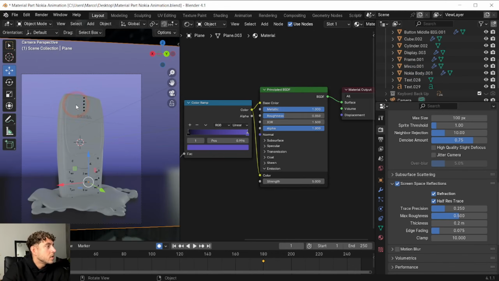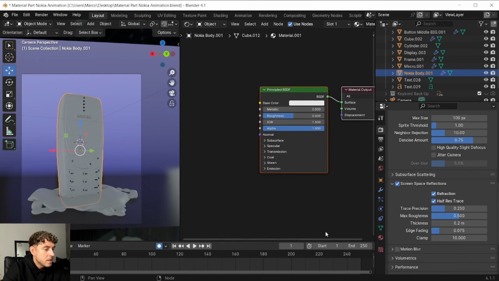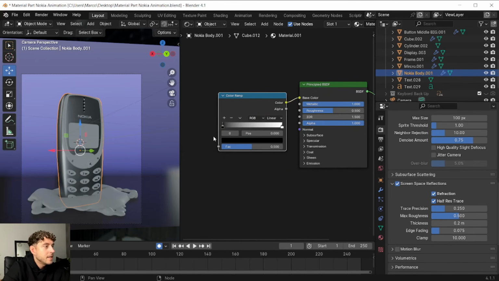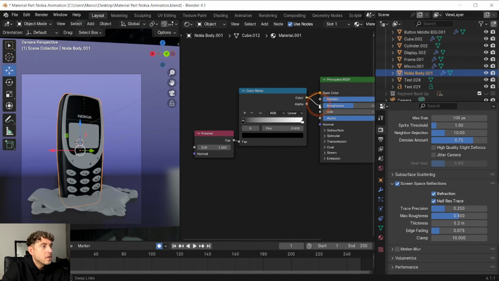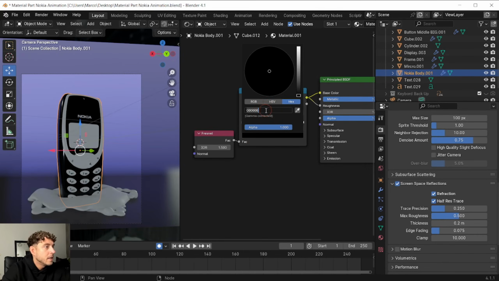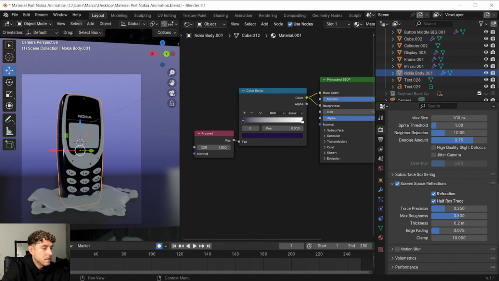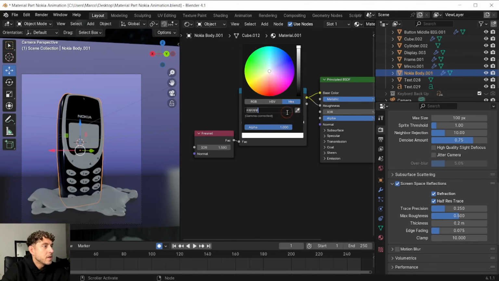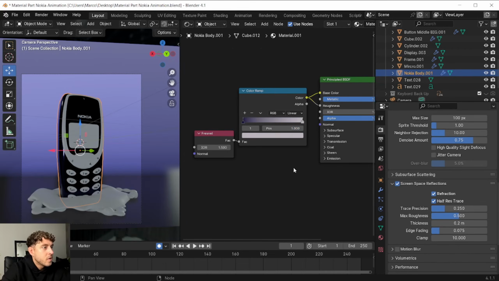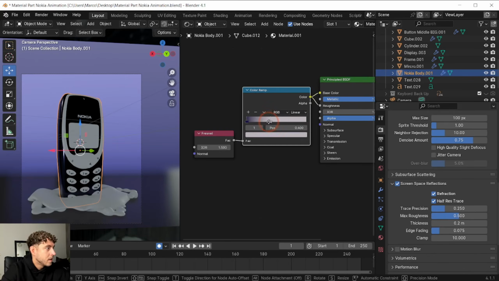Perfect. Select now the Nokia body, create a new material, change metalness to 1, search here also for color ramp and Fresnel. The color ramp we also connect with the roughness value. Select the black color and here you can edit it. This is my color code, a dark violet. Select now the white color, open the color and insert here the second color code. It's a light gray. And now you can change here the position of both colors until you like it.